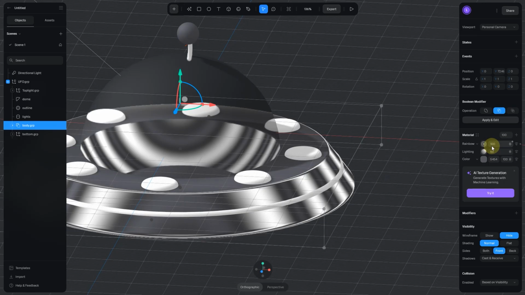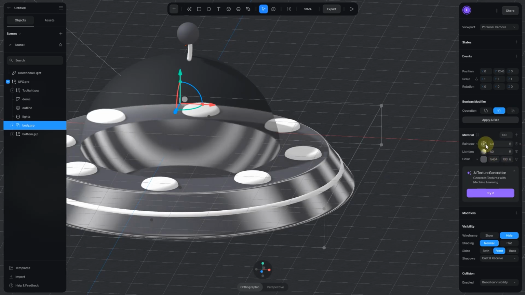Although the default value of 100 is a bit too strong, let's set it to 60 instead and change the layer mode to screen. Open the rainbow layer and change the frequency to a smaller value.